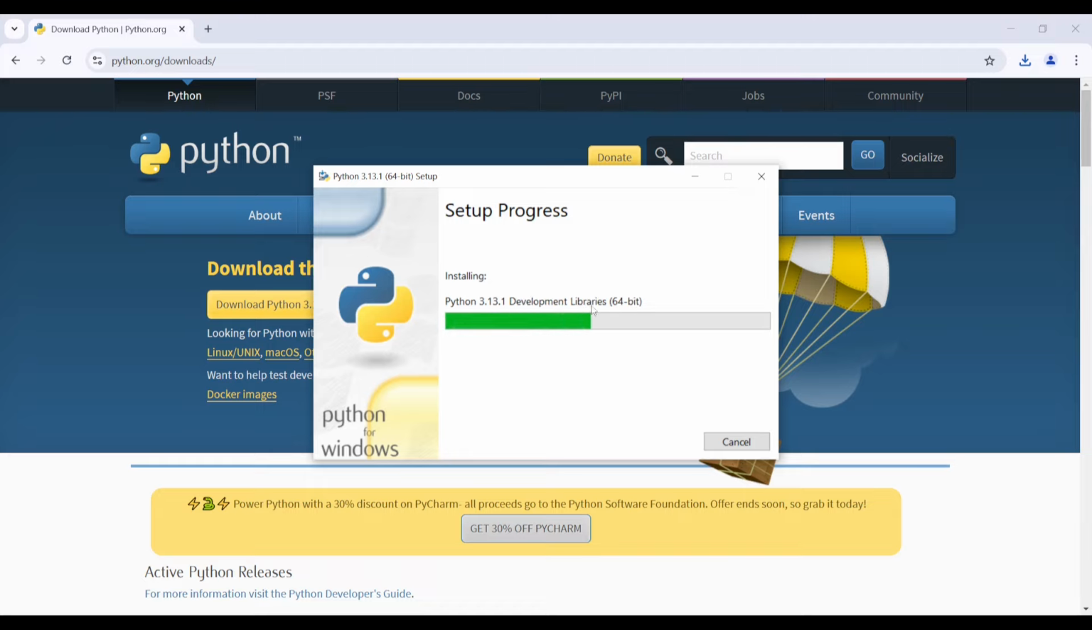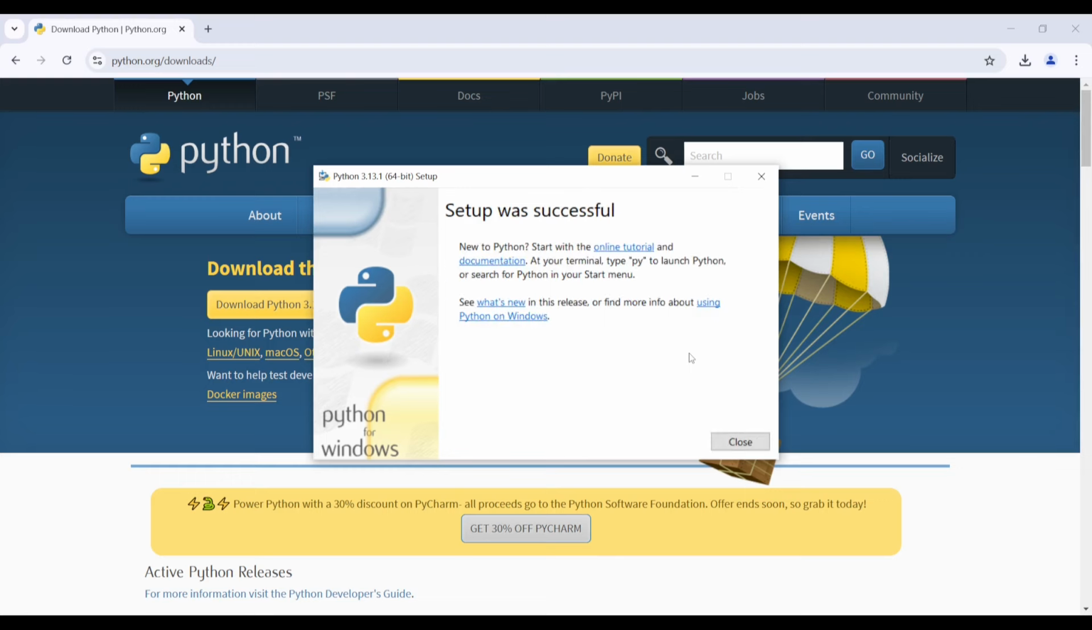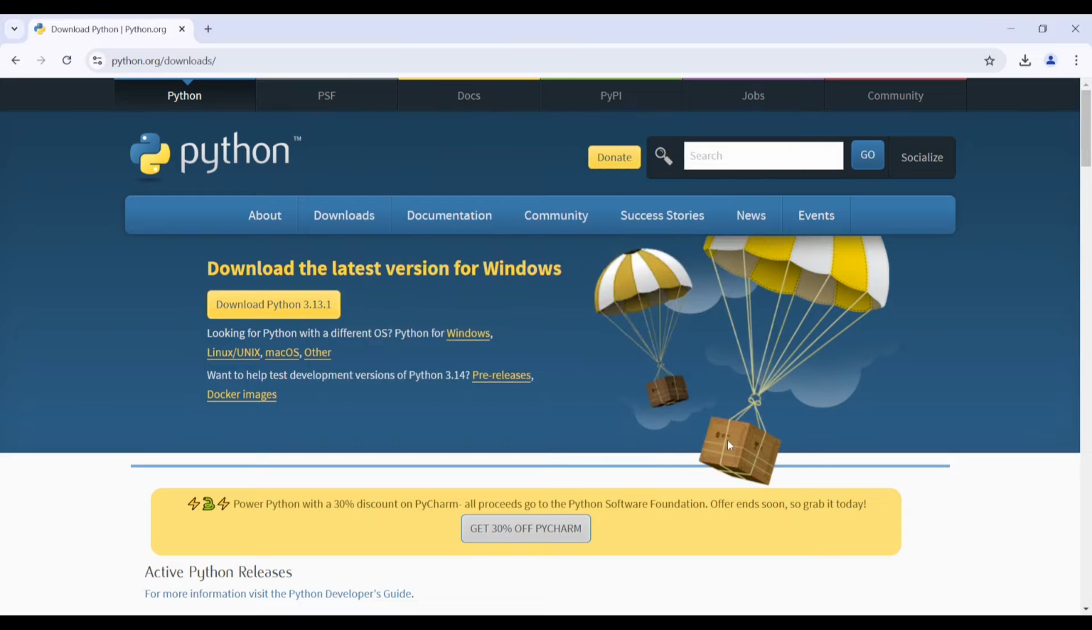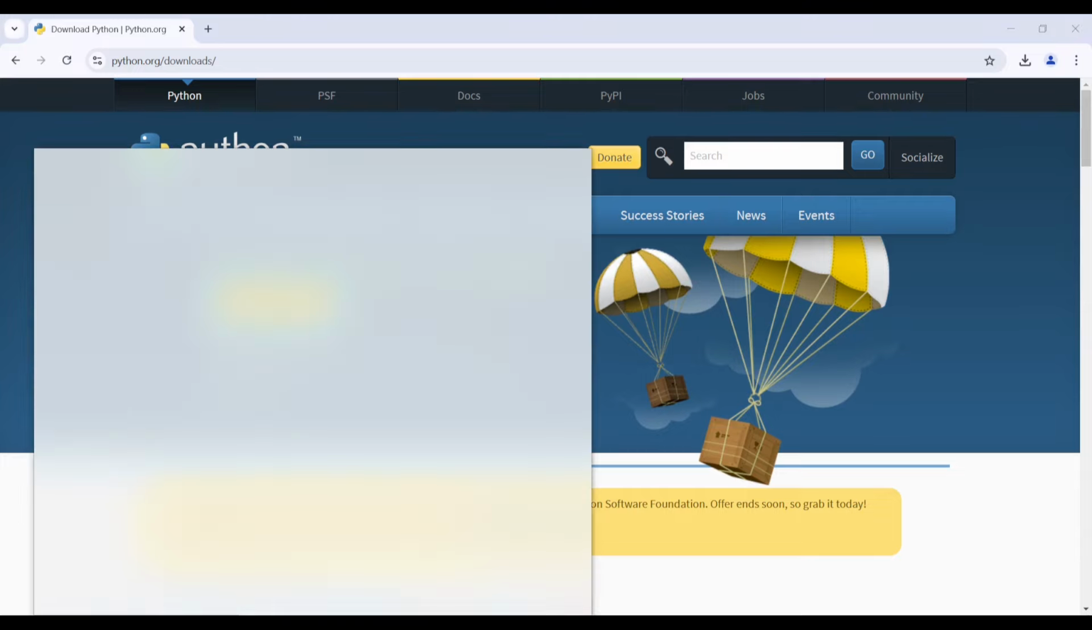So this will install Python on our system. Let's wait for this to complete. Now the installation process is completed. Python is installed on our system. I will click on this close button.